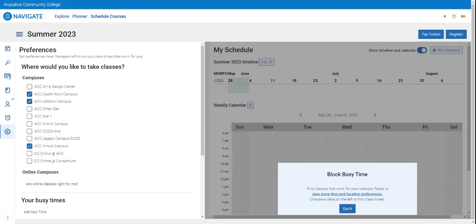As of the summer of 2023, there are four options for taking classes fully online. And these online options, unlike the ACC virtual campus, do not have any meeting times. Please note that these sections will say in Navigate, check with instructor for times. Please disregard that message. If a section says check with instructor for times, then that is an online section.